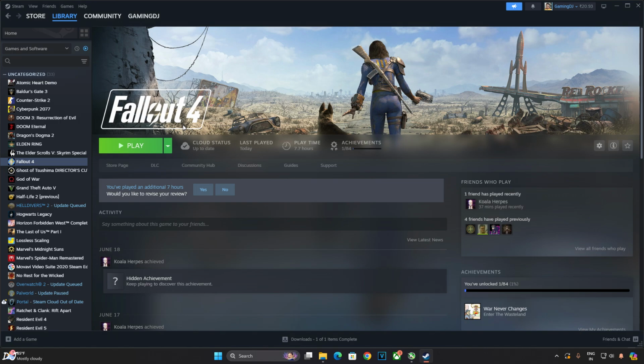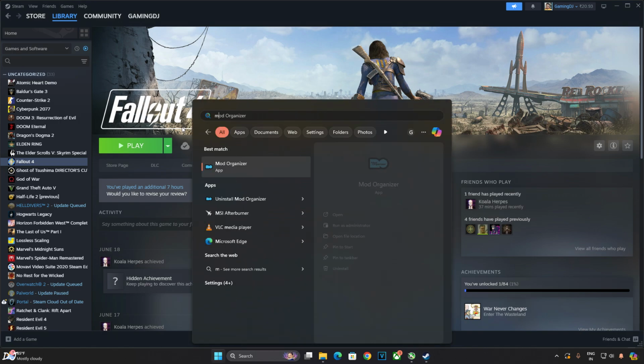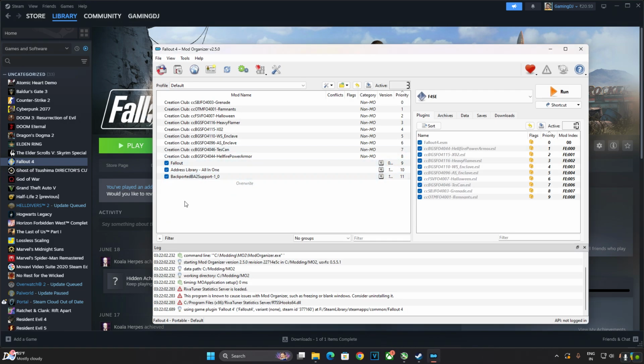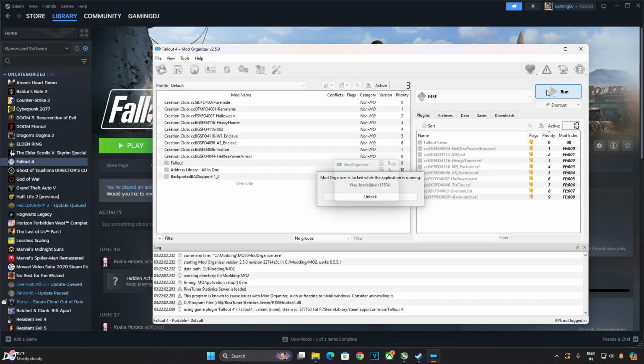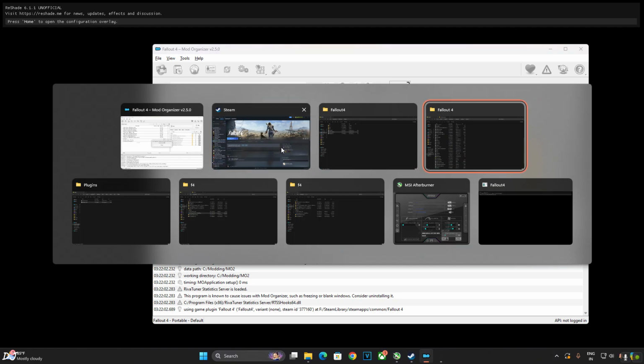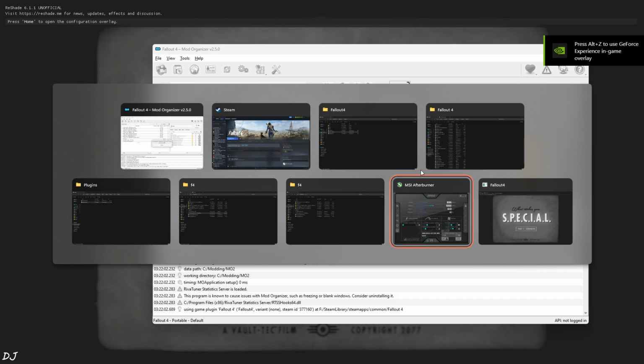Do not launch the game from Steam. Just use Mod Organizer 2. Make sure all of the mods are active. And just click on run, F4SE selected. Wait for the game to launch. Now if your mouse gets stuck at the center part of the display, just press the Alt Tab keys until you reach the game's window.